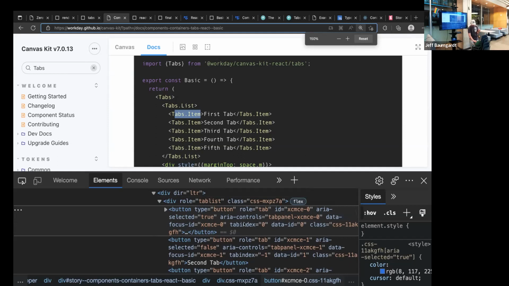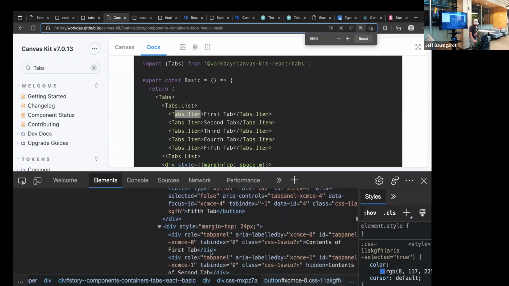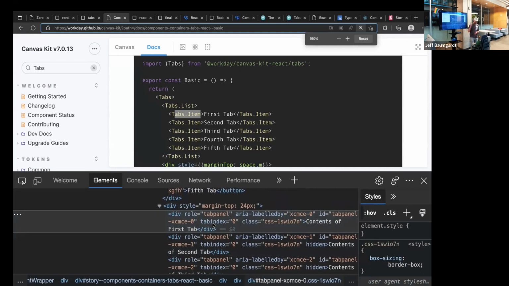If you haven't ever really looked at how tabs can get wired up, I'll show you just a couple quick things about this. So in each of these buttons, there's an ARIA controls, and then there's an identifier. It's like tab panel and then something generated. That tab panel corresponds to a div somewhere else that has role tab panel.